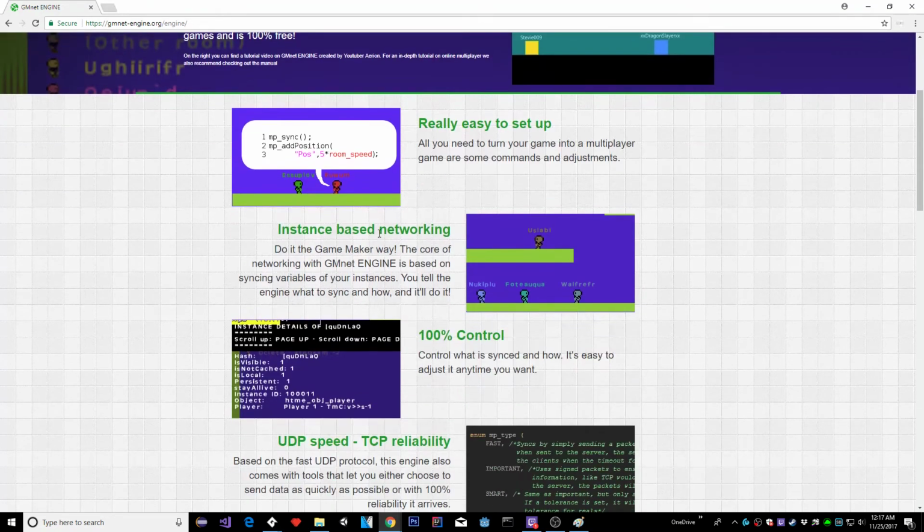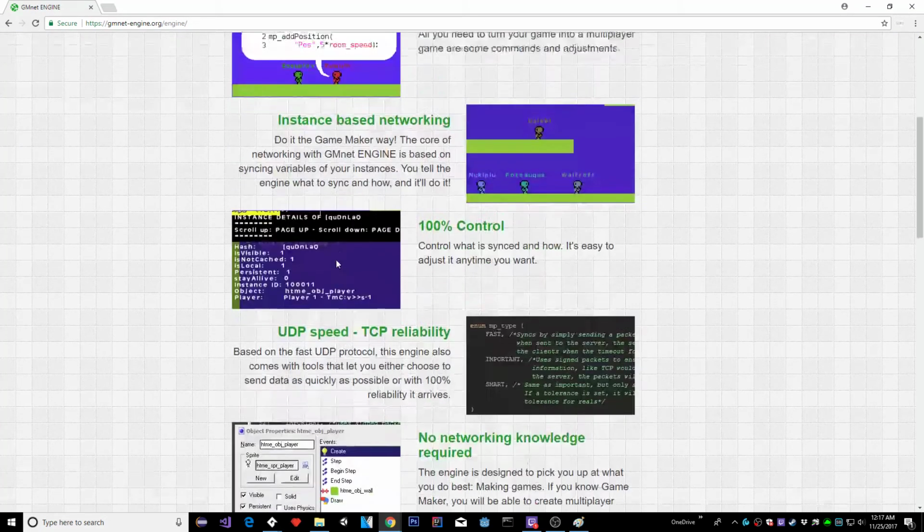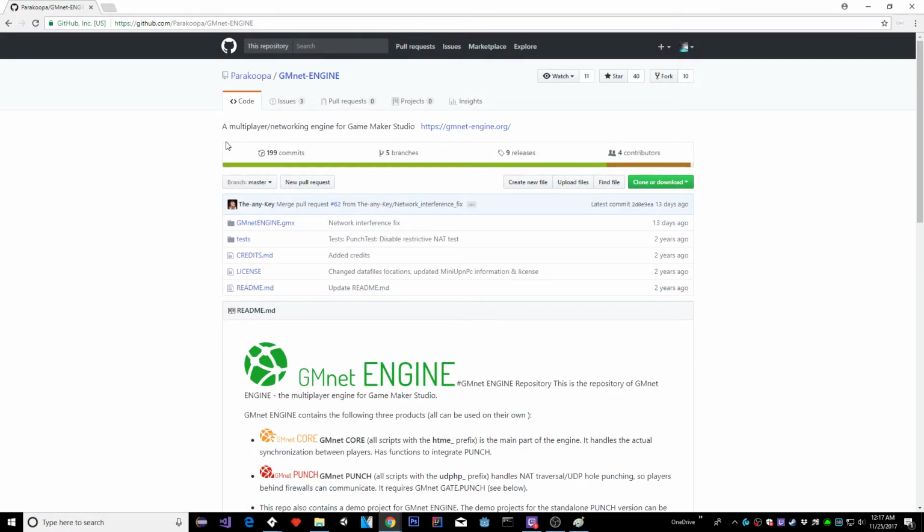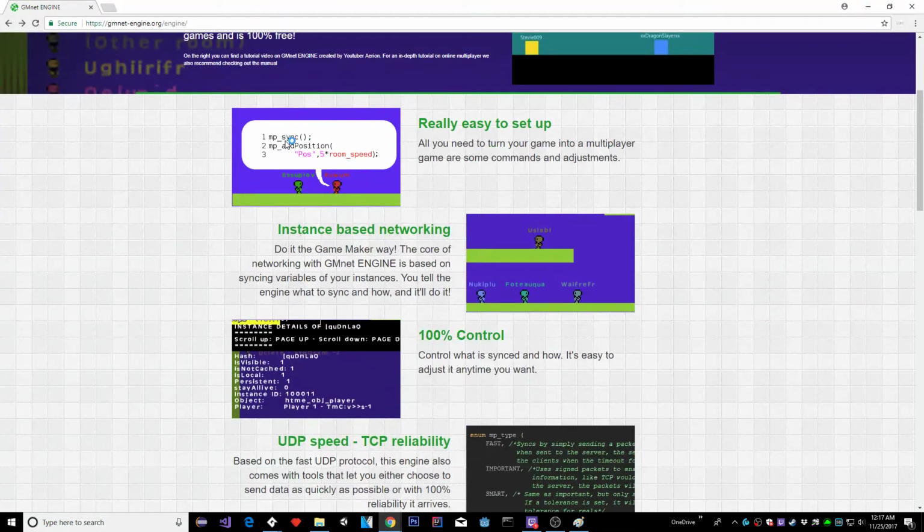GMNet engine is a networking engine. Again, it's not perfect. Even if you use this stuff to make a really good game, you're probably gonna have to implement your own networking stuff on top of it. But it does have a lot of base stuff. So basically, you give it an object to sync. You give it some variables to sync. Like the POS here is actually just syncing the X and Y values of this object. You give it how often to update those values. So it's a pretty cool library if you want to just jump in and get started.